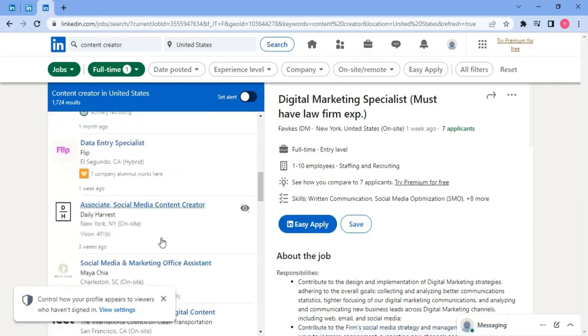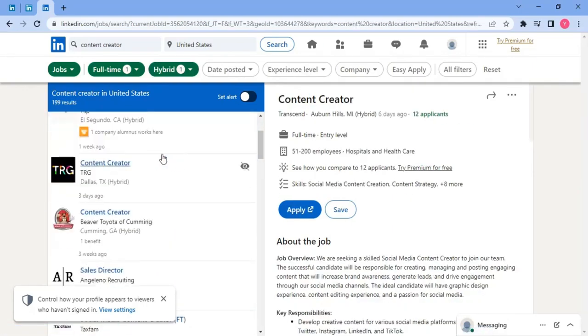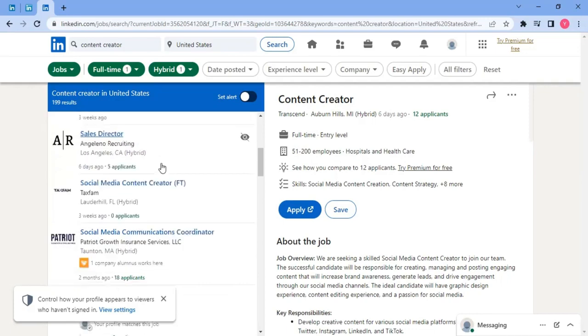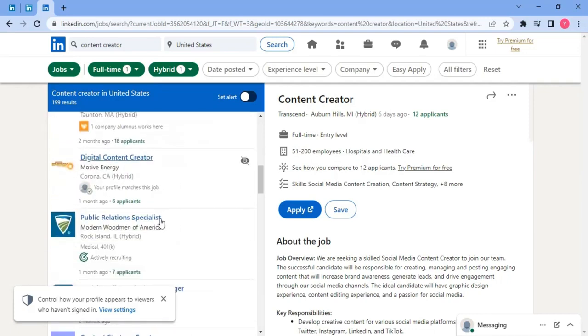Let me show you. Okay, so if there's any job that's well suited for you, then you would be able to see something like "your profile matches this job." So LinkedIn tries to look at your profile and see if there's any job that's matching your profile, and they will show you like this. So you can have a look at it.